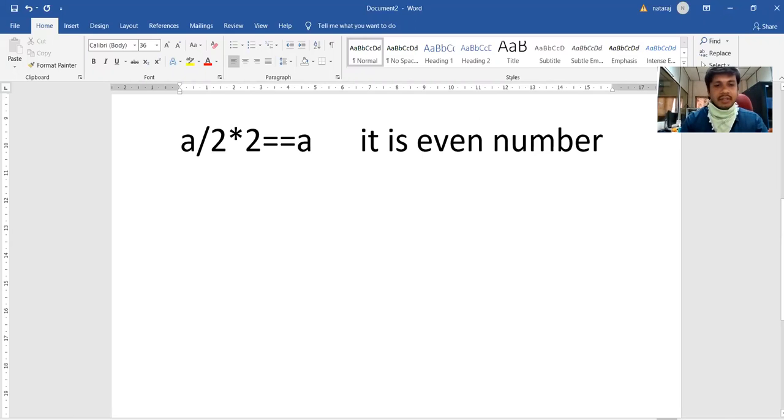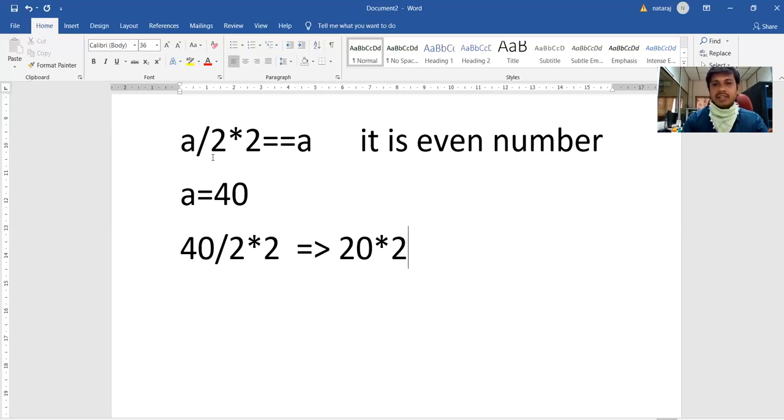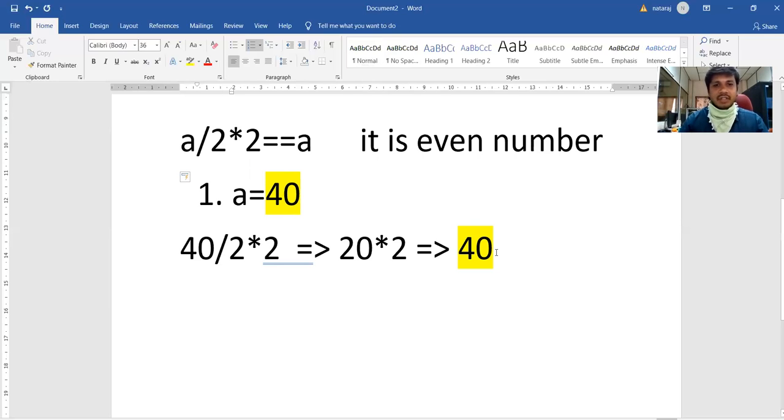We'll see an example. Say 40. Let A value be 40 and we'll check whether it is equal or not. 40 by 2 into 2. This implies 40 by 2 is 20, into 2. This implies 40. Since this and this are the same, it is an even number. Okay, we'll check it for an odd number. So this is the first case.